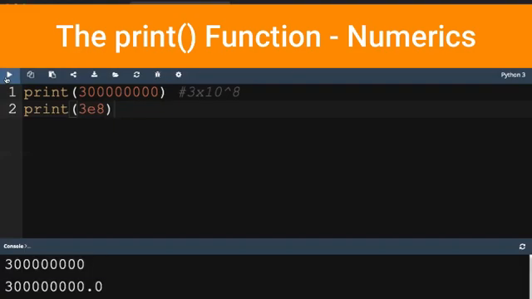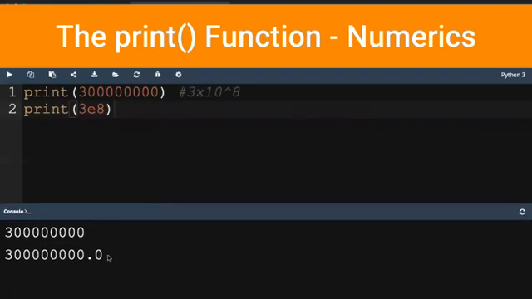Okay, now the same value will be printed, but the first one is an integer and the second one is a floating number. So floating number because of these decimal points. Okay, that is the difference between the integer and the floating numbers.